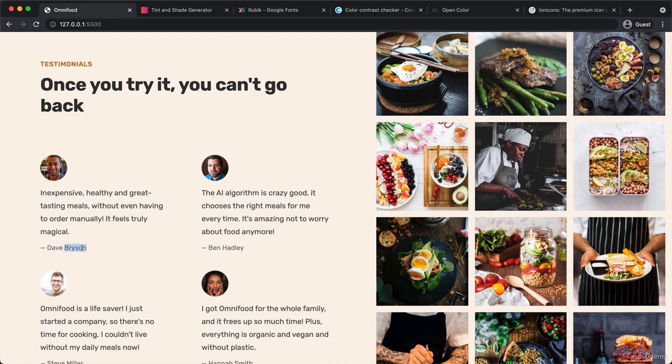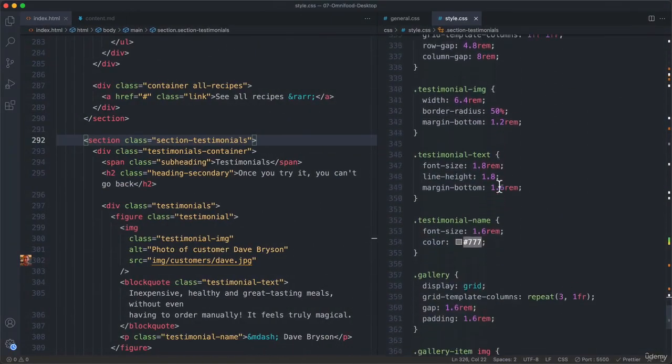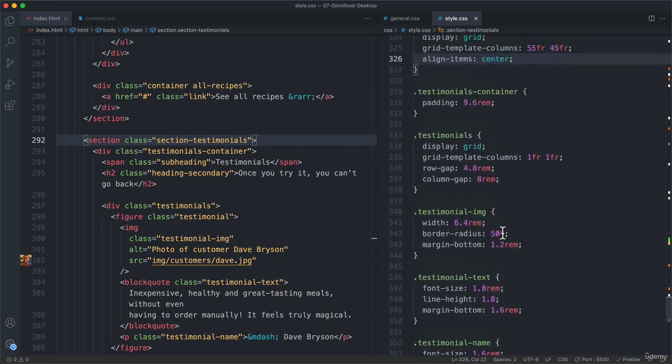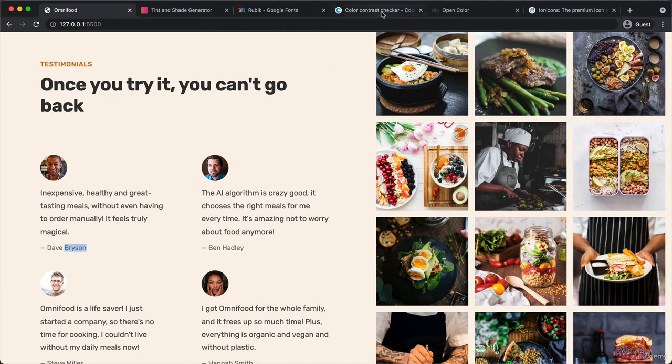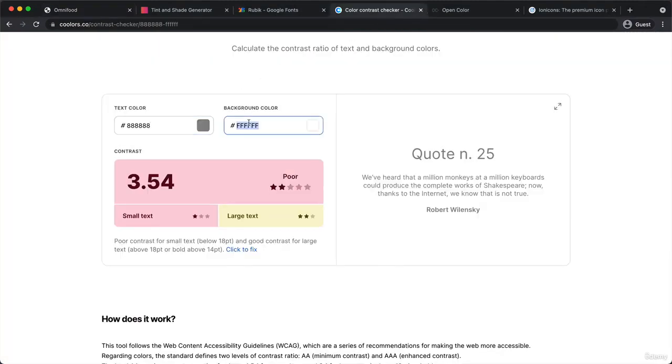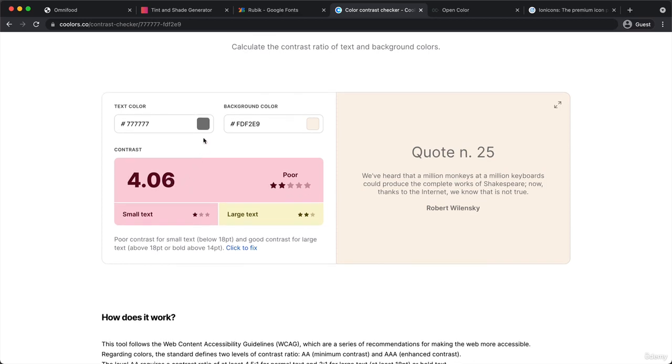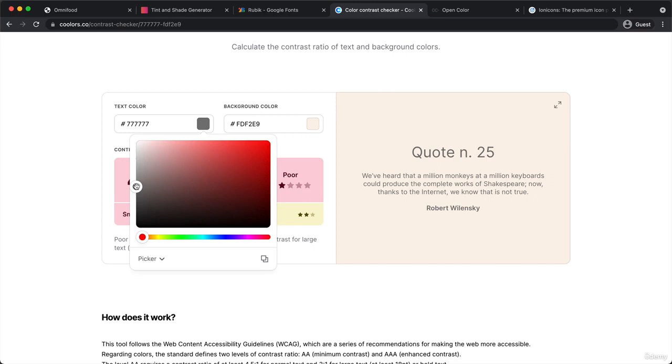Now, just a small detail that I mentioned before is the color of this text here. So remember that it is 777 on now this background color. And so the contrast ratio might not be great at this point. So let's actually check that here in the contrast checker. And so, yeah, well, we're actually using this one, but still it is poor. So it should be above 4.5.